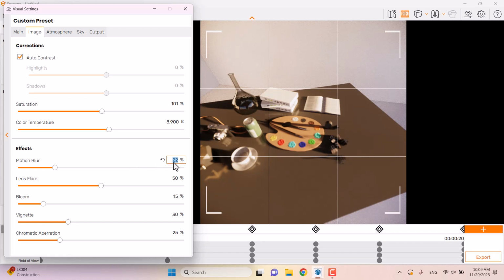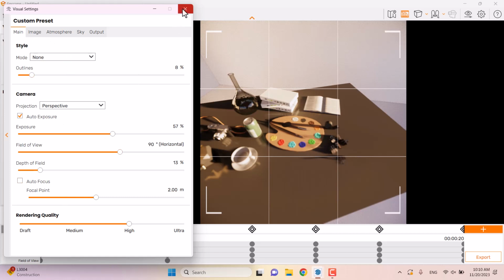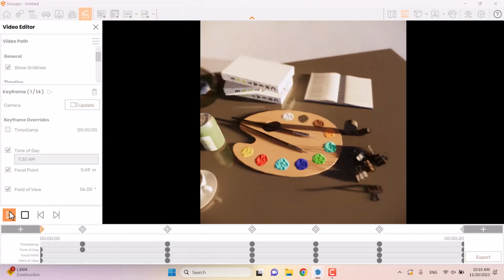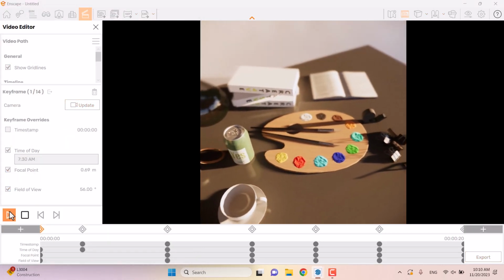Motion blur can be increased a little bit, about 31%. Lens flare is really important in your animations, so use a high value, about 79%. Bloom can be controlled at 11. Vignette can be decreased to 26, and chromatic aberration is 0. In the main bar, everything is good and checked, so I want to replay my animation to see what happened.